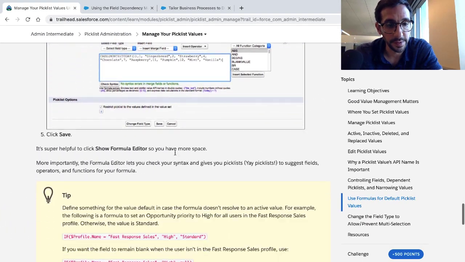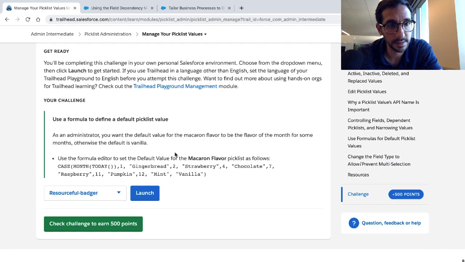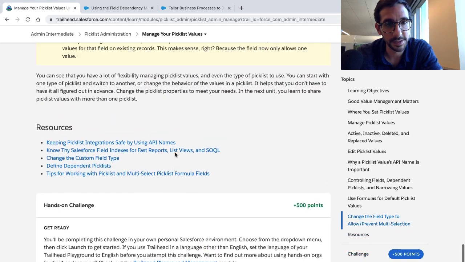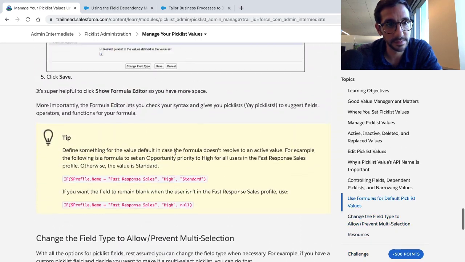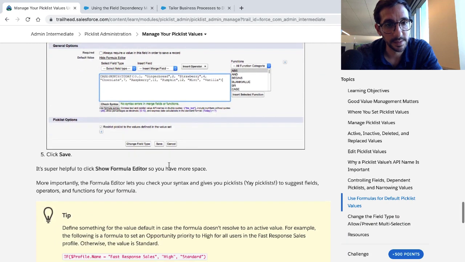Alright, so you can write a formula. That's cool. Let me guess. Yeah, the hands-on challenge requires a formula. Fantastic. I'm so excited.